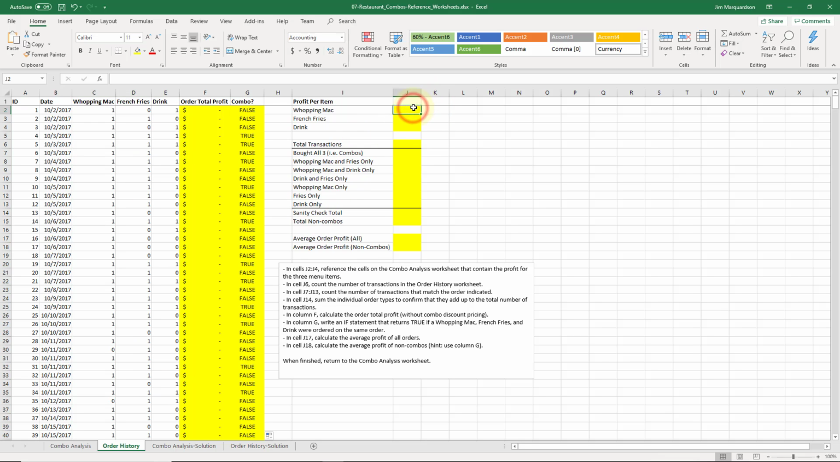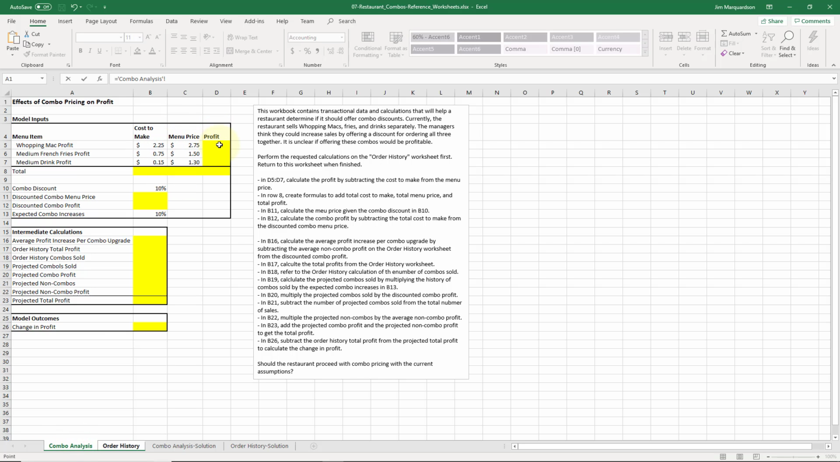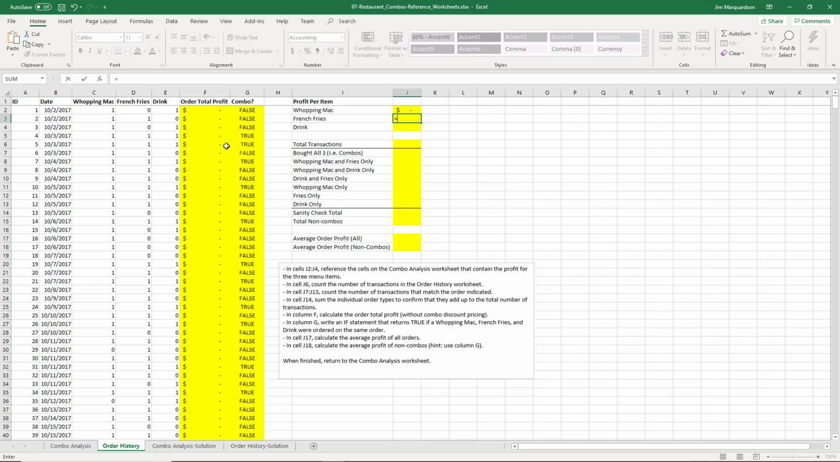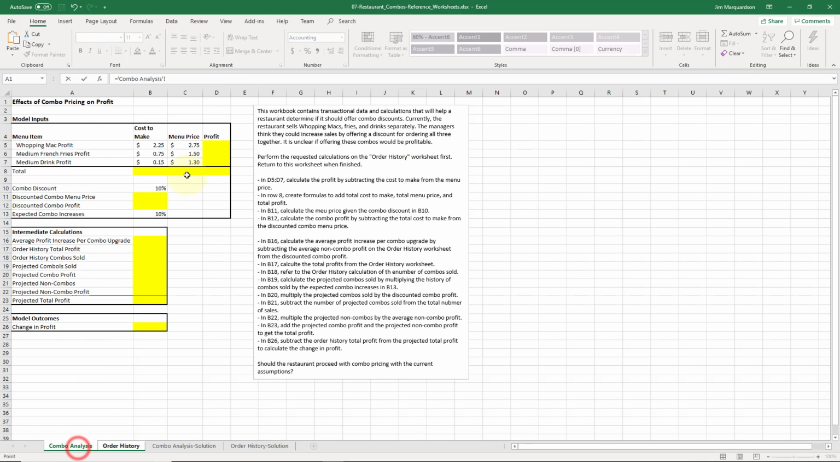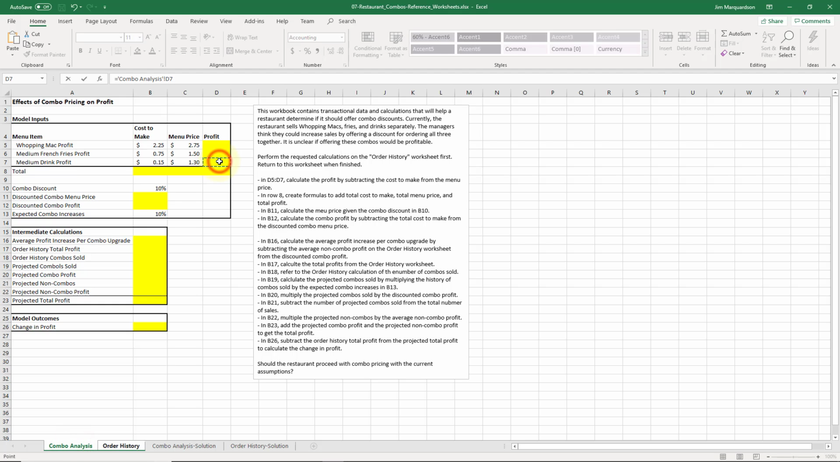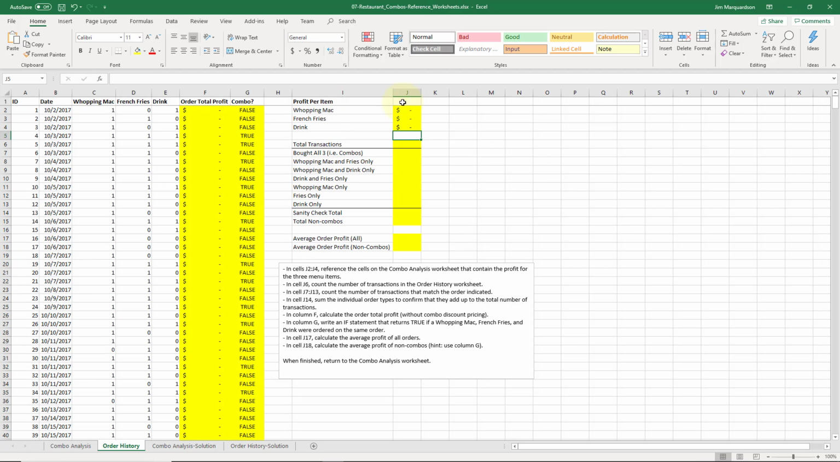Profit per item. So we're just going to refer back. So the profit of the Whopping Mac, I'm just going to say equals, and we have the profit for the Whopping Mac there, which we haven't calculated yet. French fries, we're going to refer to the medium French fries profit, and the drink, oops, not the negative, equals the drink profit. So that's not super helpful there yet.